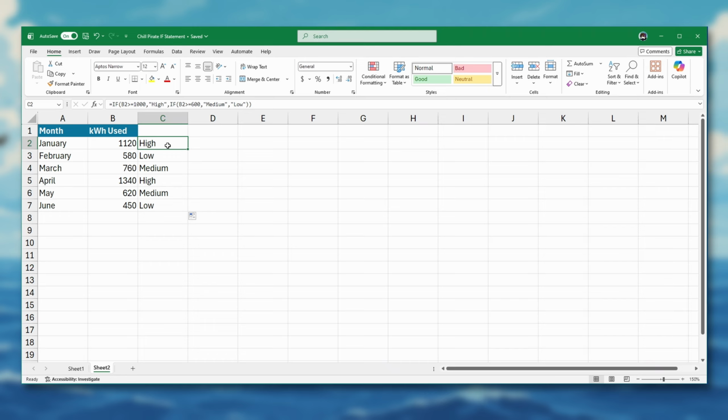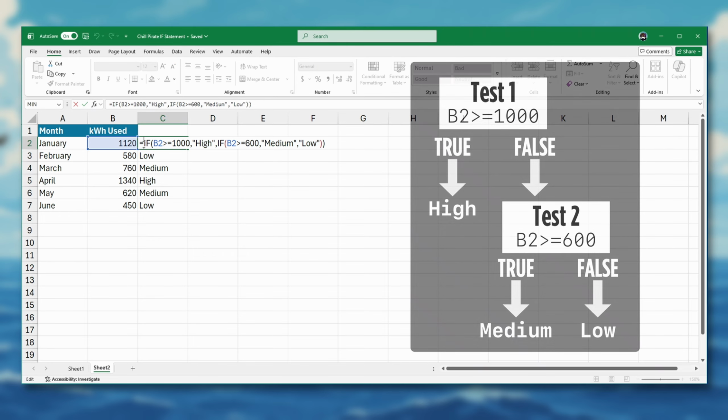Now let's take a deeper look at this function. The beginning part of this is very similar to the first example. We are saying if B2 is greater than or equal to 1000, then our true value, if that's true, the usage was high. If it is not greater than or equal to 1000, it does this next part.